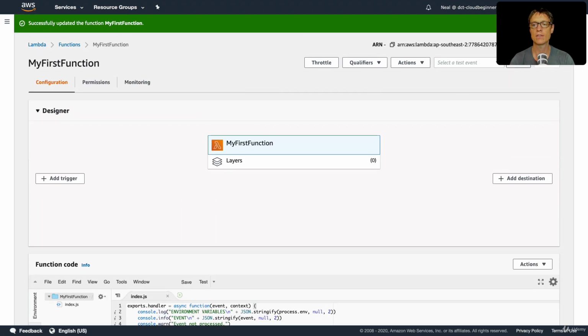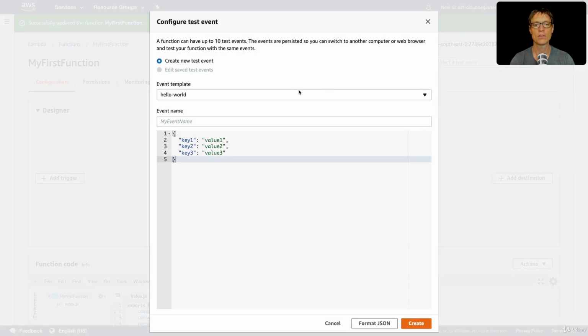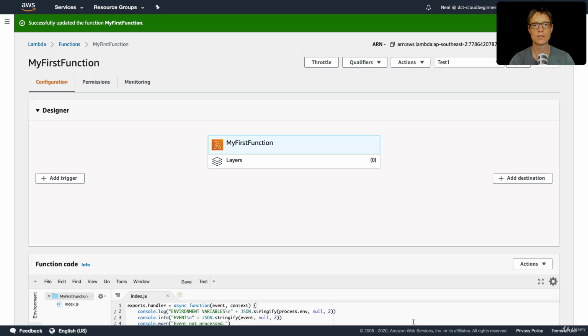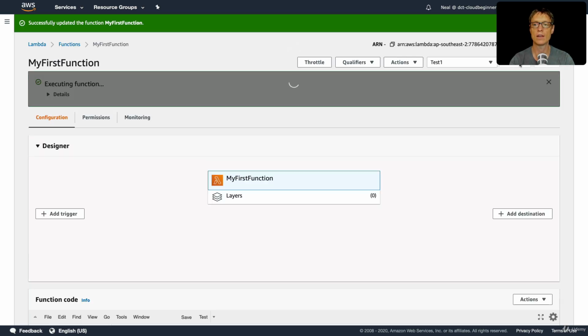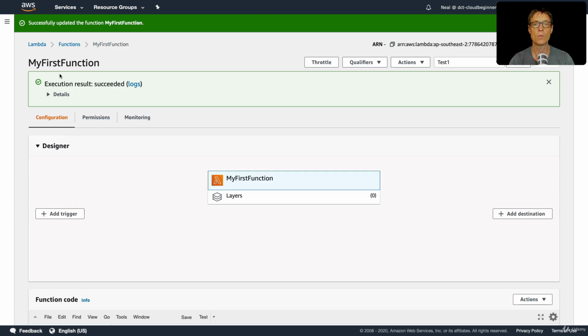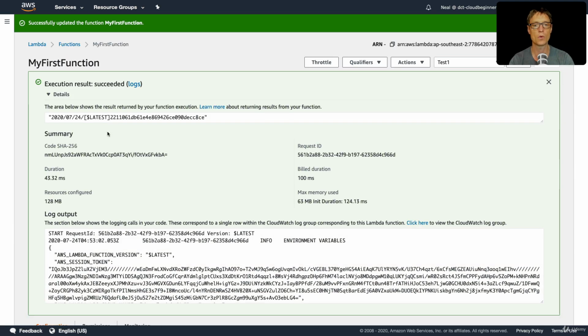We've now got to create a test event. So we click on test, leave hello world as the template. I'm going to call it test1. Click on create, and that's created our test event, which you can see here. Then we actually need to test it, so we run test. And what we've got here is a result of succeeded, so that's great, and it's green, which is all good.